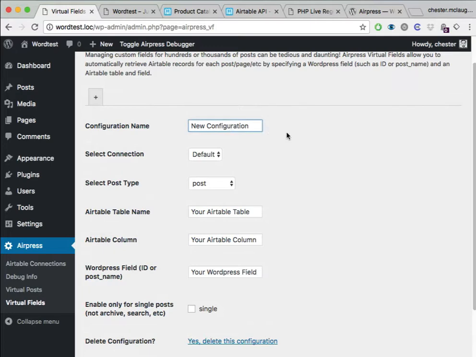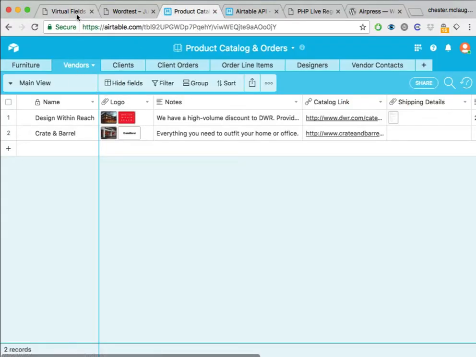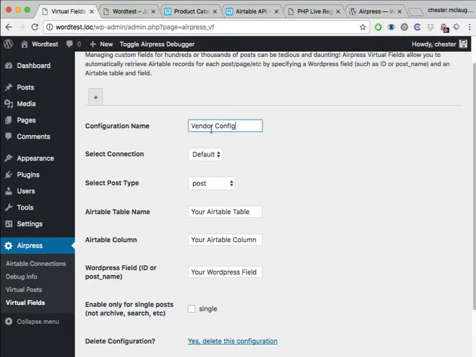So again, we can do multiple configurations. I'm going to call this vendor config. It doesn't have to match the Airtable name or anything. This is just for your own naming purposes. The connection that we select, this is why we could create multiple connections. But for now, we're going to just select the default connection. The post type, we're going to do page. Later on, we'll do a custom post type, but for now, we'll just stick with page. And the Airtable table name, this is where the values have to match exactly.